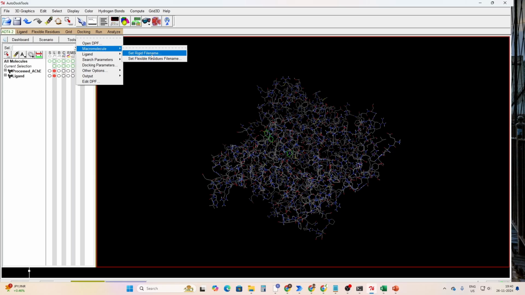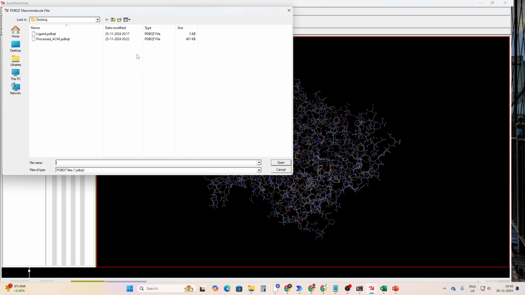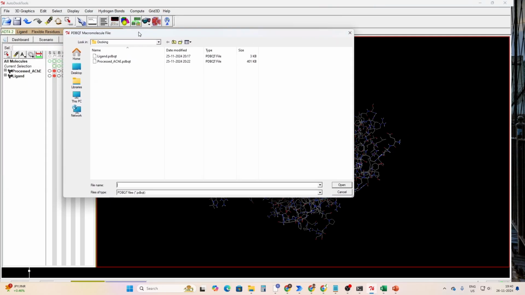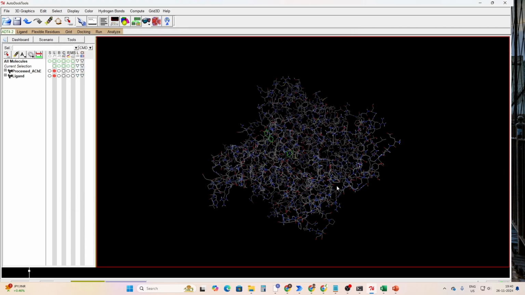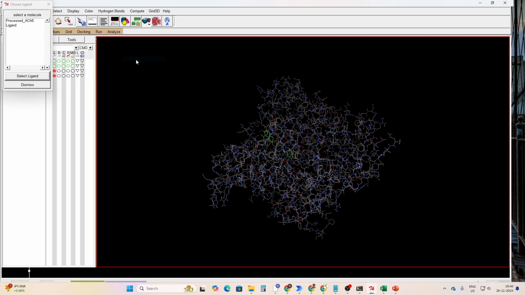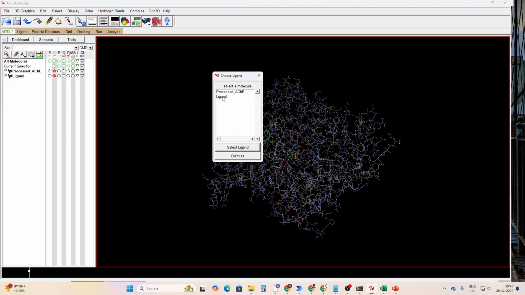So we are selecting the macromolecule, so we have to click here and then go for this process CHE, that is your process file of your receptor, then click open. Same thing, we have to again select our ligand, so you have to go to this ligand option. Since the ligand is open in the workspace, we can choose this option and then select the ligand.